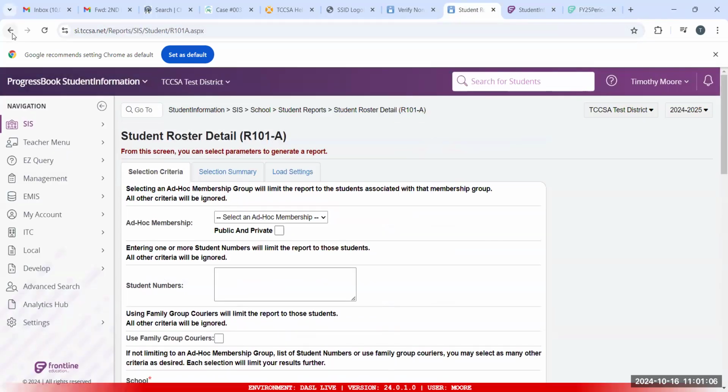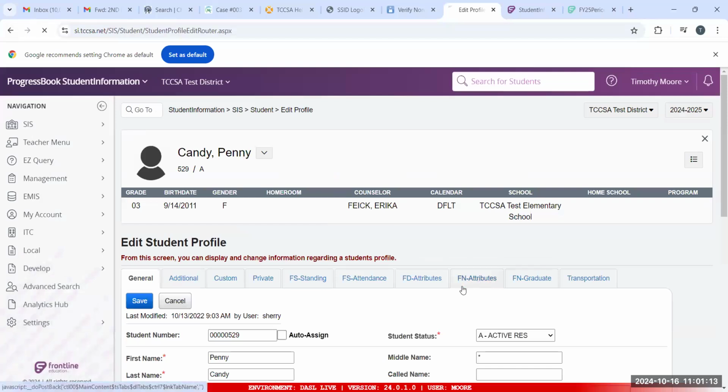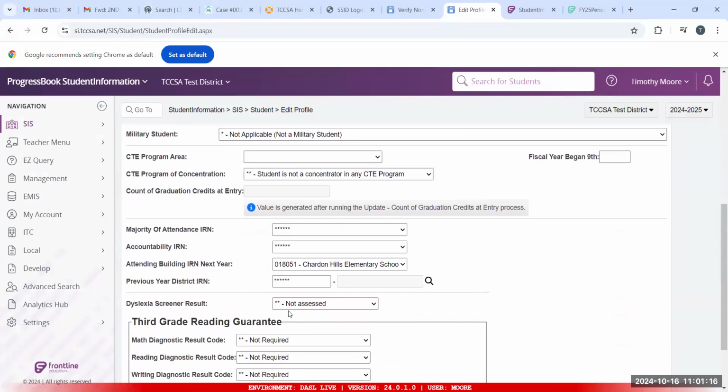So here, I go back to my lovely student here. Let's go down. FN. Down here where it says dyslexia screener result, it's going to be in your FN tab there. Down below your options there, of course, you have assessed at risk and then assessed no longer at risk. These are going to be where you report for your tier 2. Any questions towards that? Pretty self-explanatory, but I wanted to highlight where that information would be inputted.